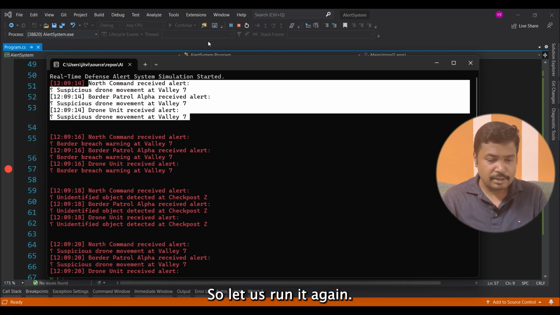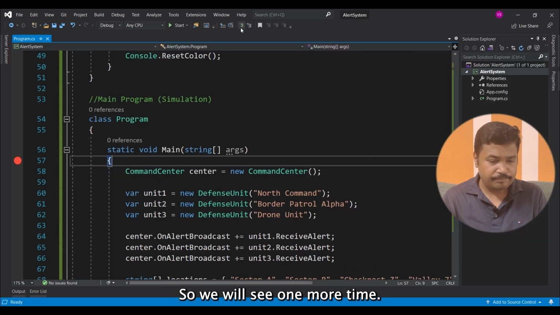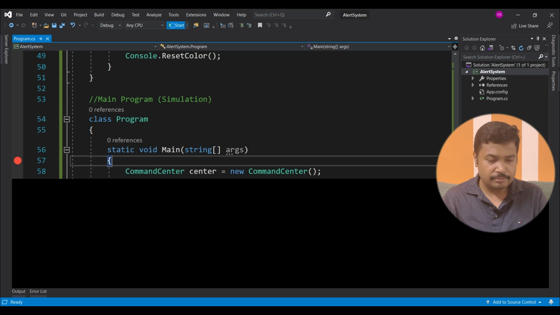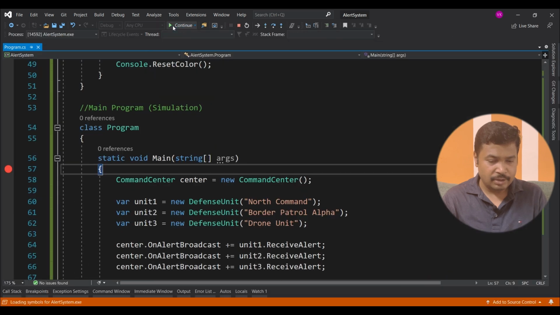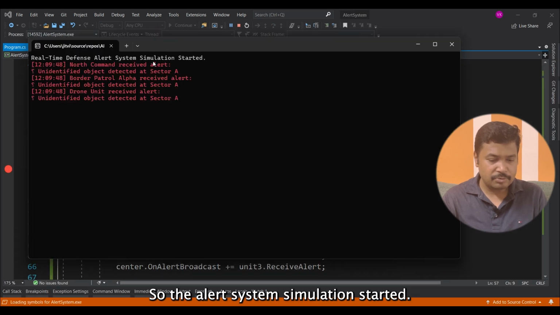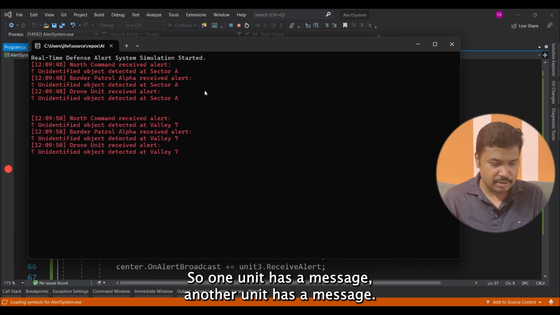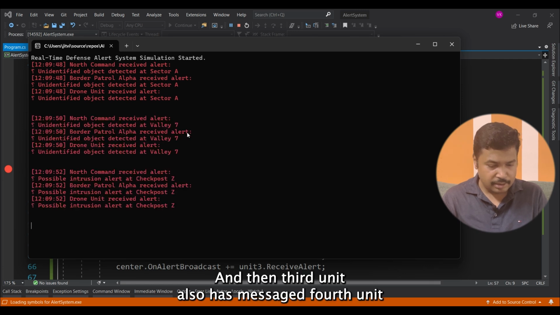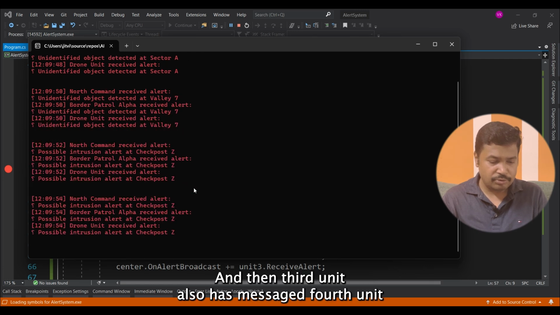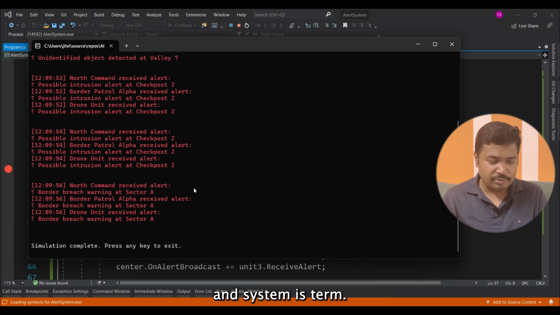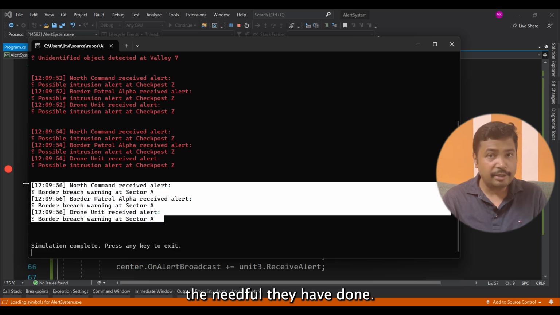So let's run it again and see one more time. The alert system simulation started. One unit has a message, another unit has a message, and then a third unit also has a message, then the fourth unit, and the fifth is done. So the simulation is completed. Press any key to exit. So here they have done the needful.